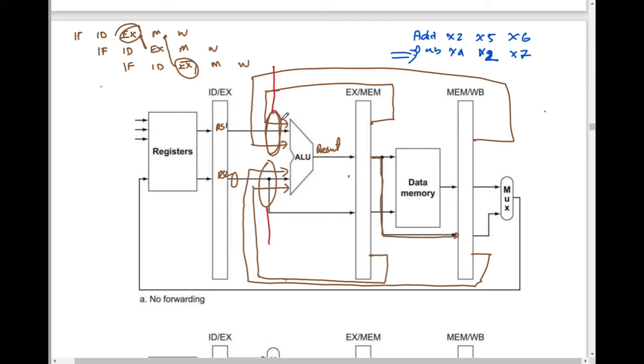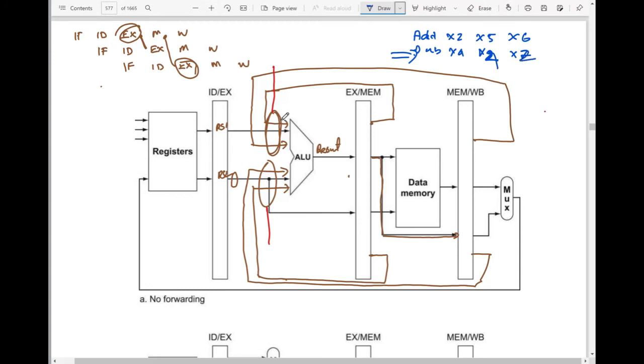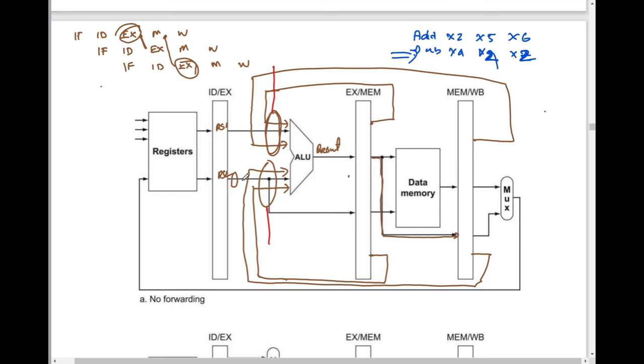Okay. And suppose this is 4 but this is 2, then which line should be selected? Then in case of rs1, the original line will go, this register will go. But for rs2, the line coming from this register, this line should be selected. So this select signal will be accordingly set. So I hope it is clear.